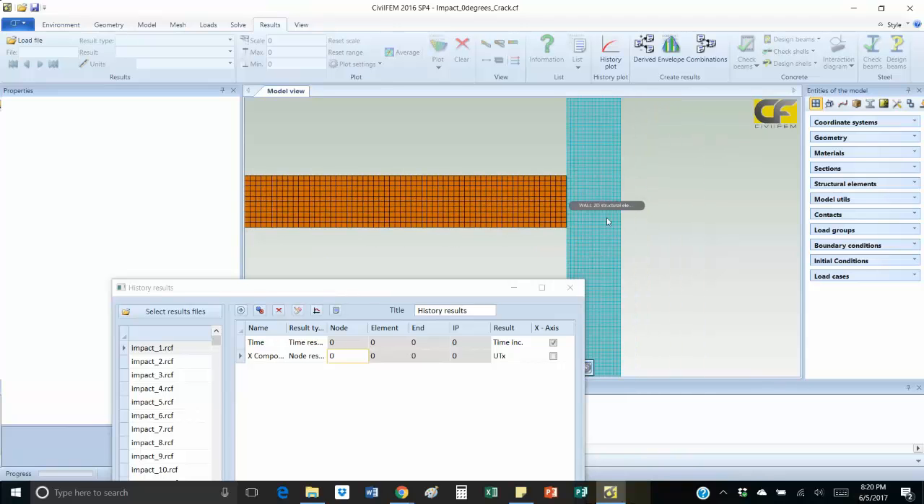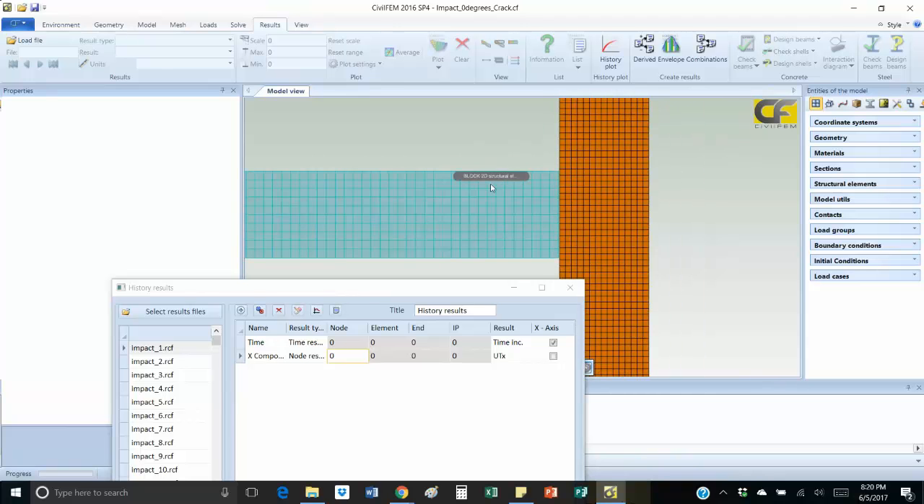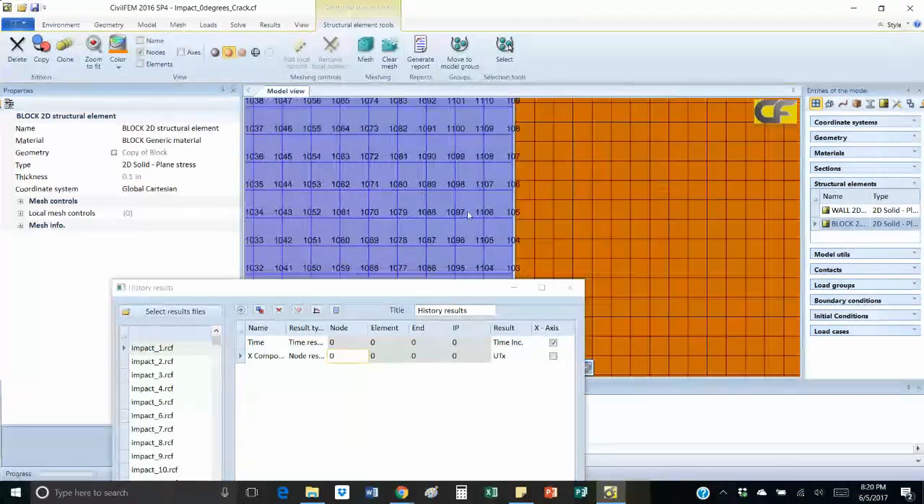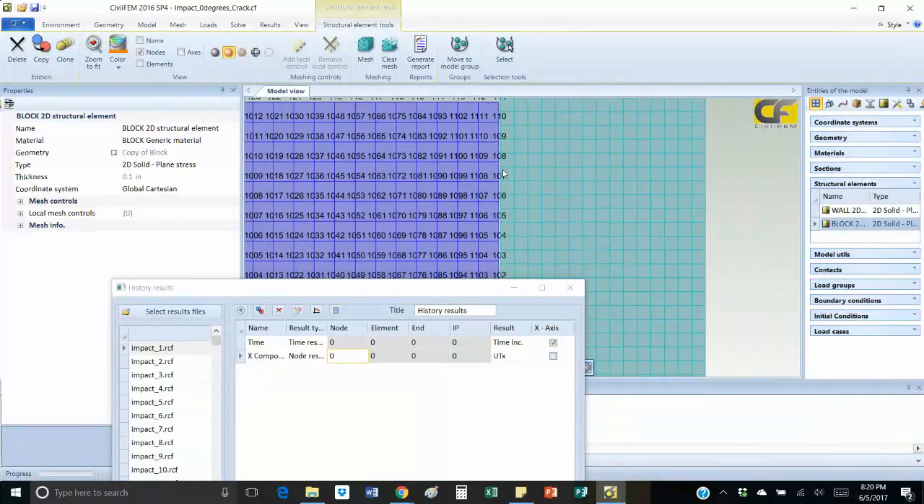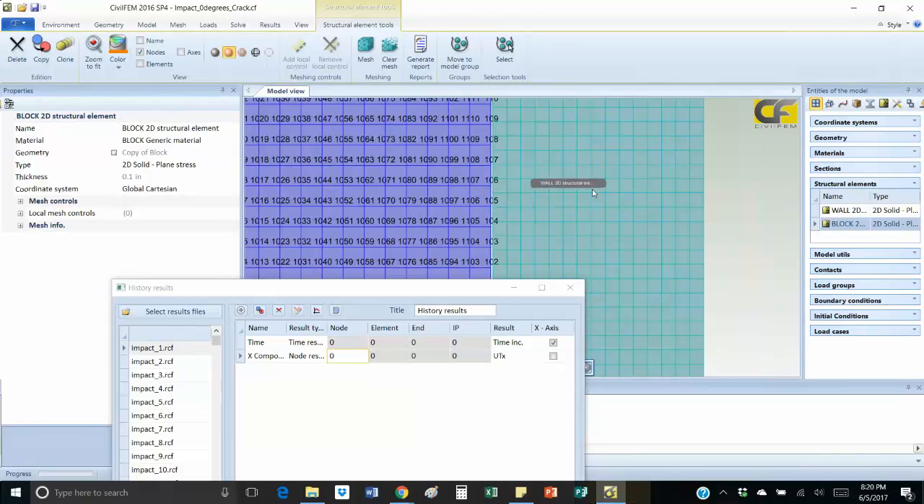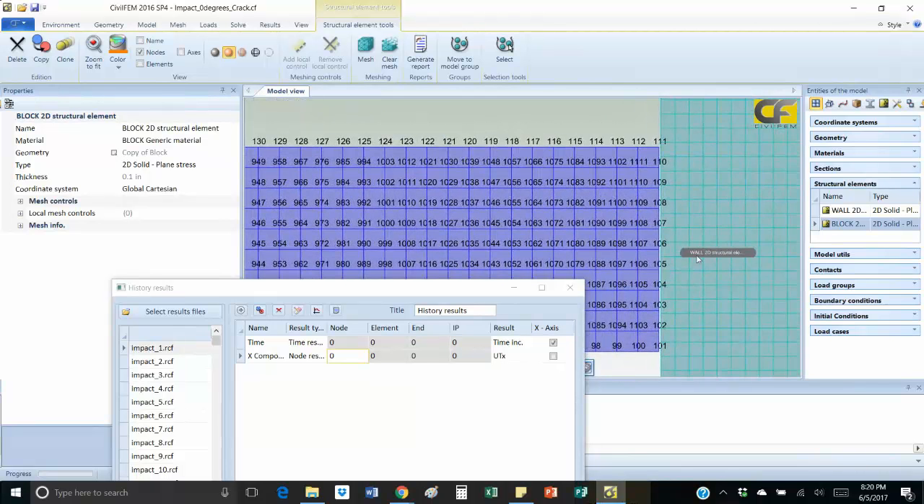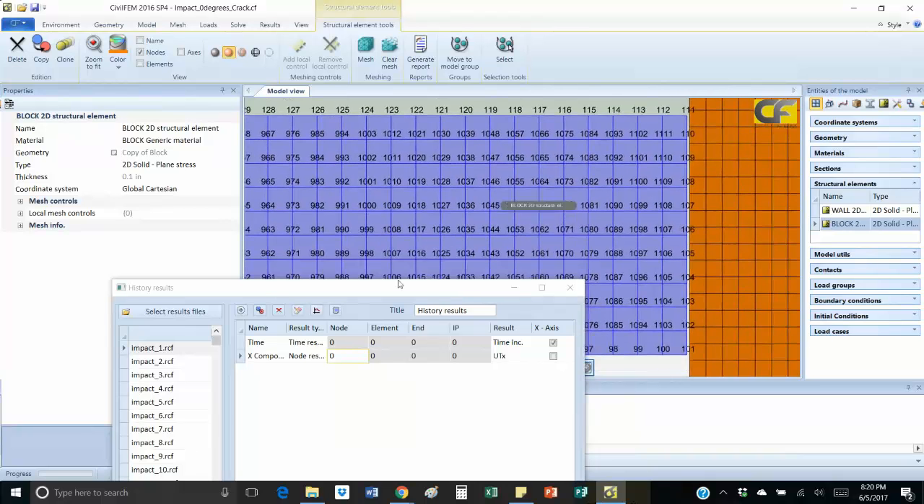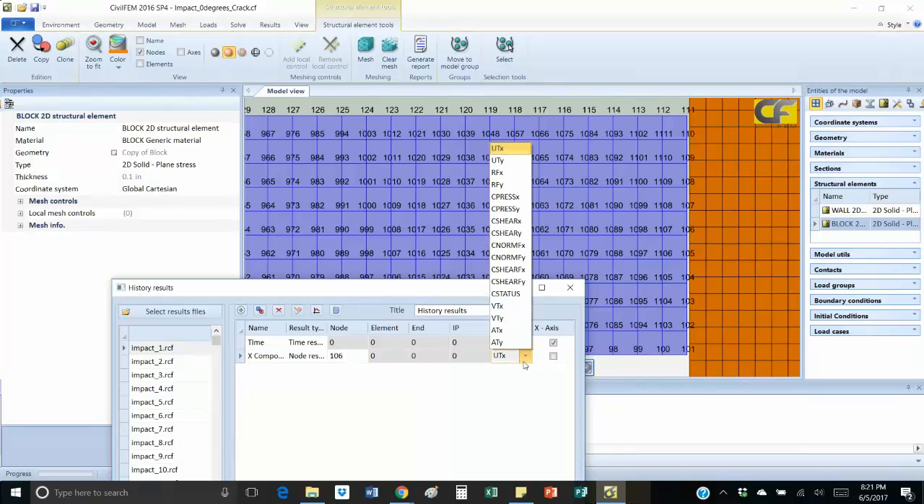Okay, first let's activate the nodes for you to understand what nodes we are getting here. We're going to select node 106 and node 111. Basically, in these two points, we're going to make the graphic here.